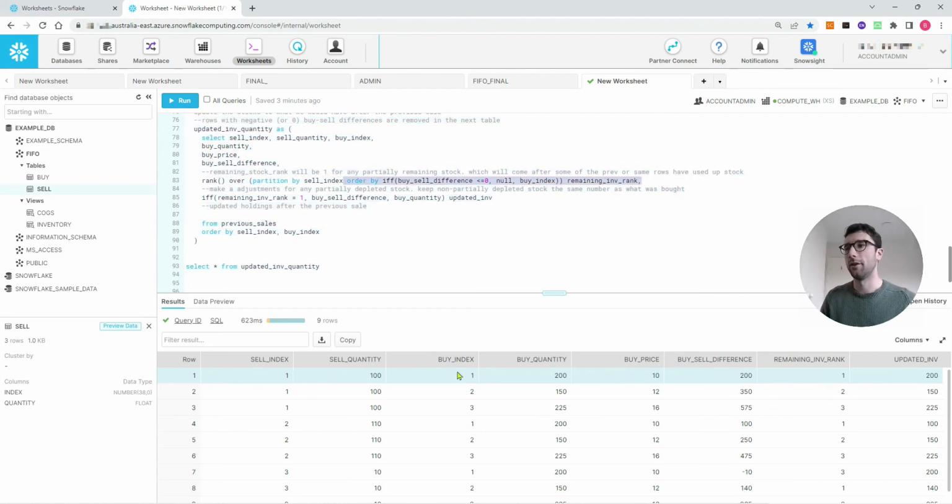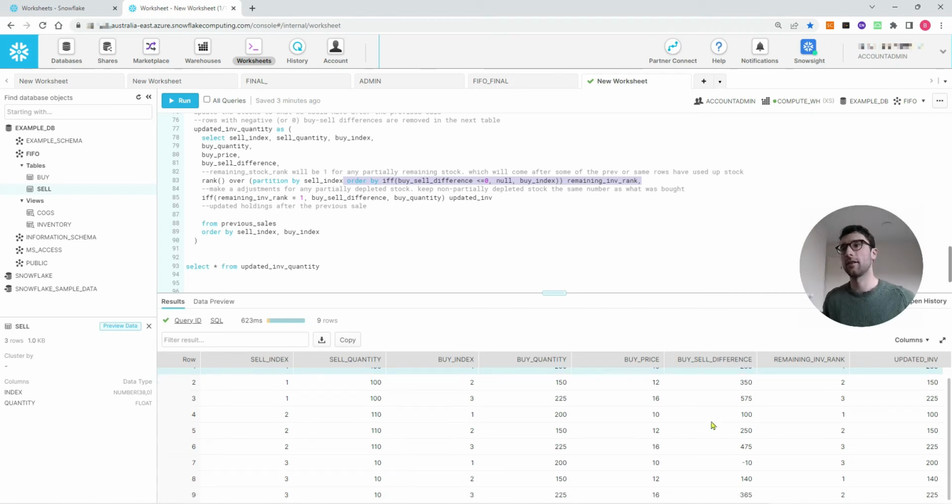And so this remaining inventory rank is going to be the same as the buy index, essentially, except when a buy has been completely depleted. In that case, we're not going to be selling anything from that buy order because it's completely disappeared. So we need to set that rank to be down to the next buy. So that happens for our third sell, we know that.